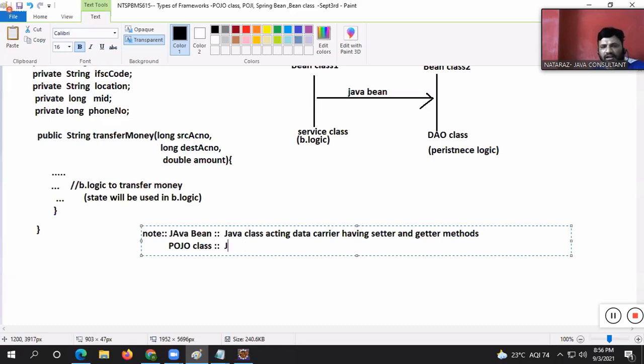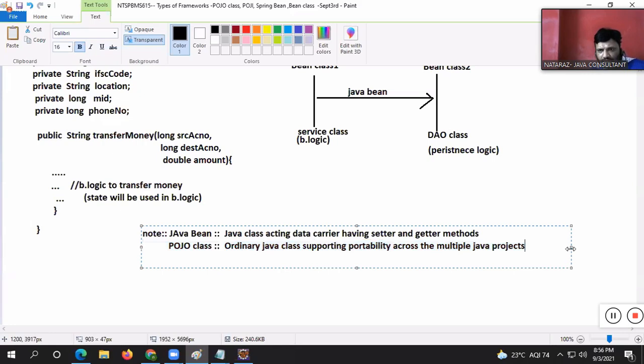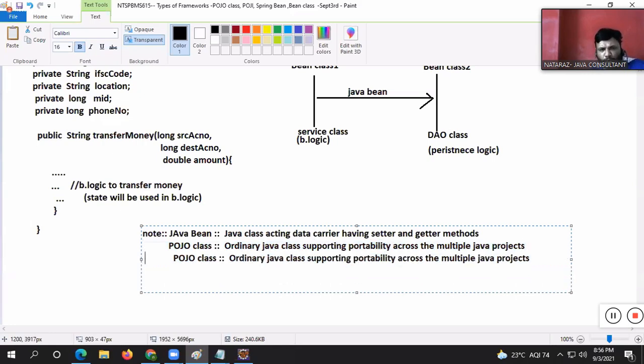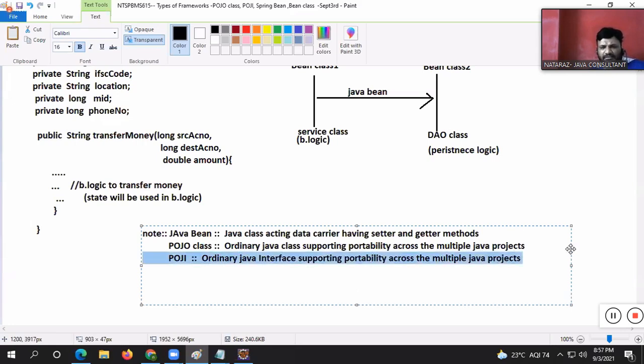POJO class: an ordinary Java class supporting portability across multiple Java projects. Yes. POJI: ordinary interface. If you feel you cannot remember lengthy wordings, just take these single lines.